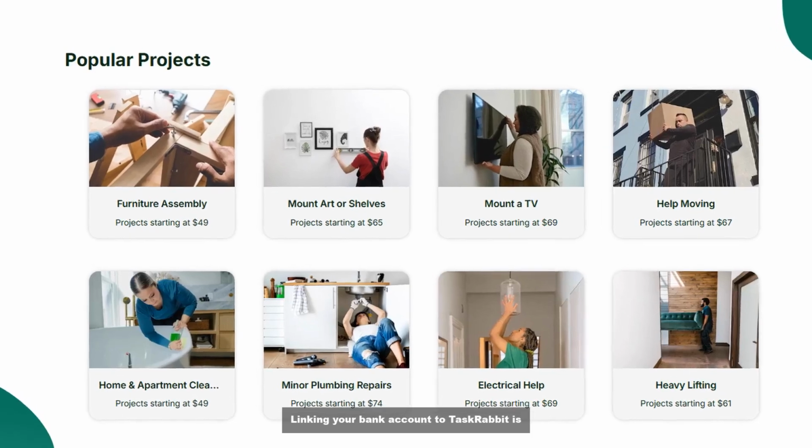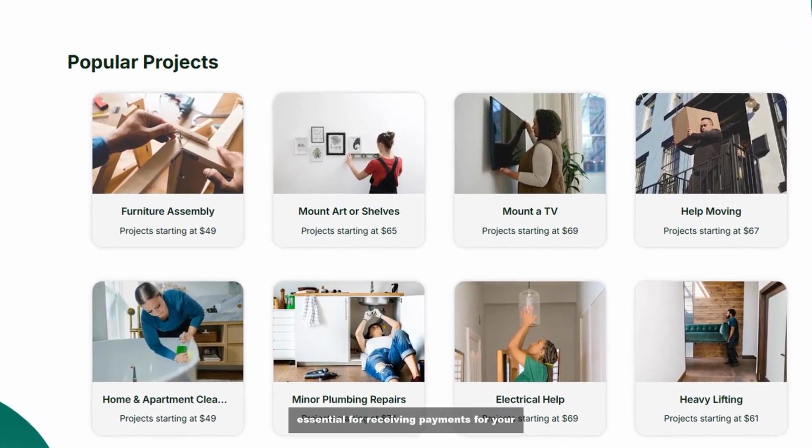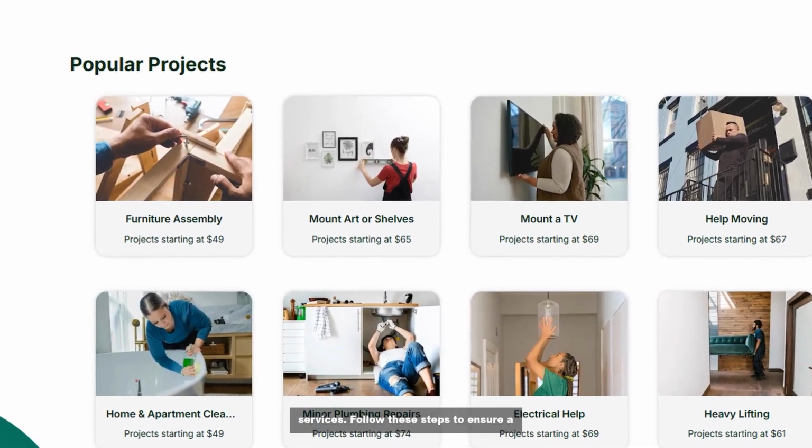Linking your bank account to TaskRabbit is essential for receiving payments for your services. Follow these steps to ensure a smooth connection.